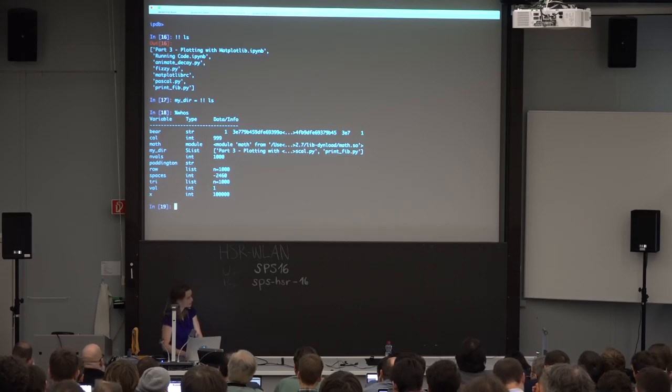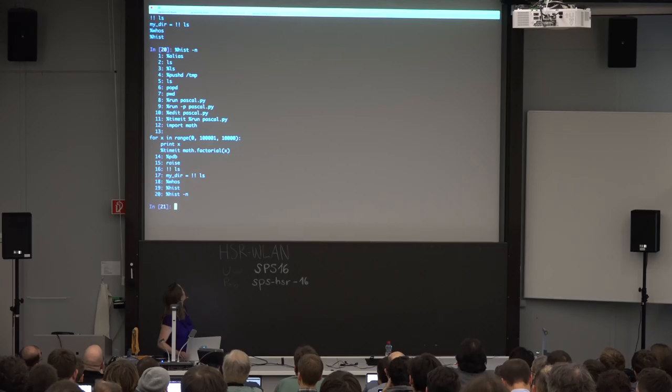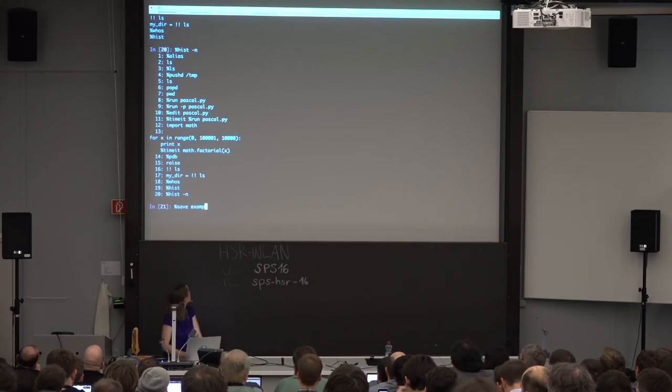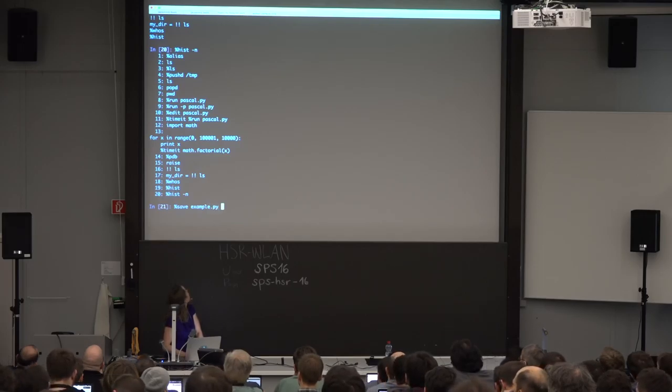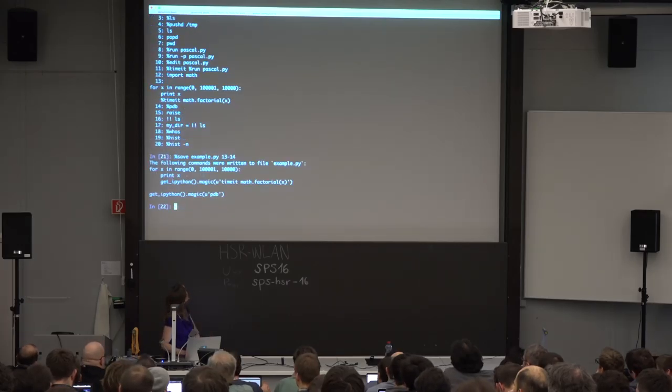And one thing I didn't demonstrate just yet is you can also see your entire history here. It's generally more useful to add the dash in, because often when you're doing something like this, you want to save certain lines to a file. So example.py, and say I wanted to save lines 13 to 14. It'll save all of that. And it actually translates it to getting IPython magic for you in the file itself.